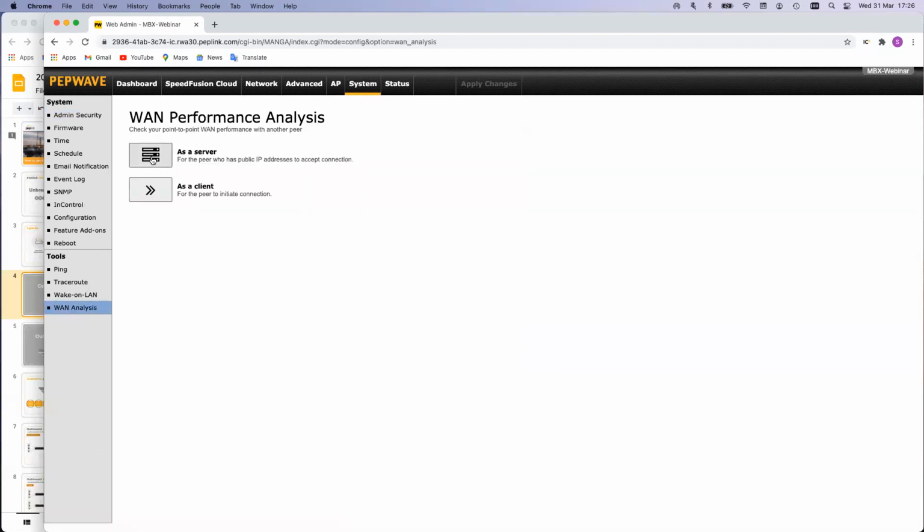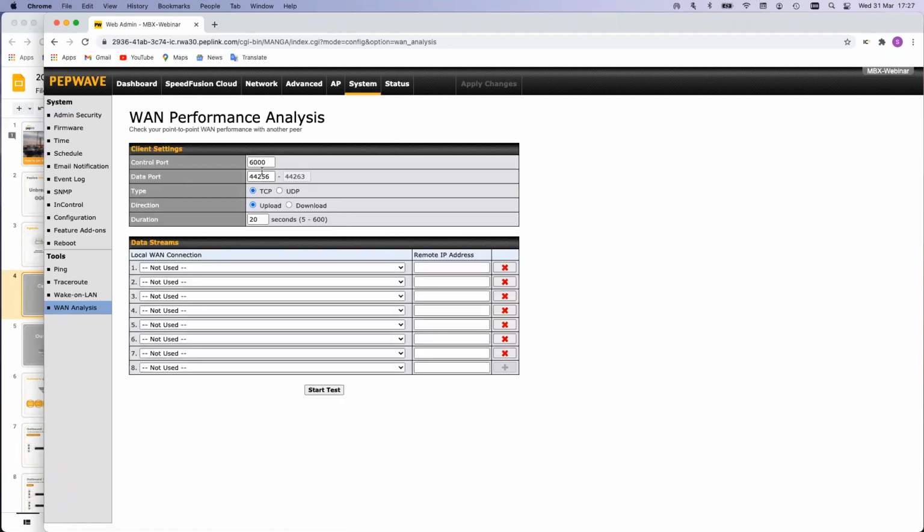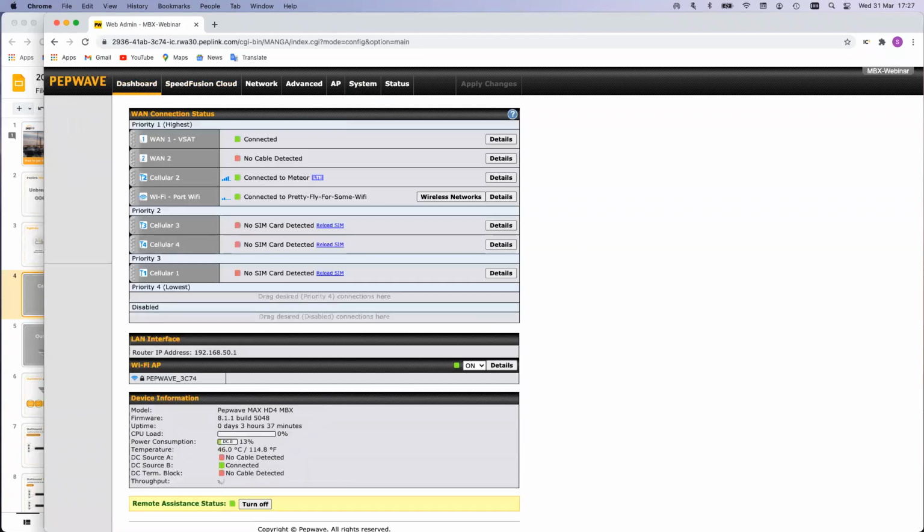So you'd set a device as a server. That could be a FusionHub in the cloud, and then on this remote device you'd set it as a client, and you put in the IP address of it, and you can run a test WAN to WAN as such. The easiest way though would be with a SpeedFusion tunnel, because the tunnels are already there and you can run a test then.